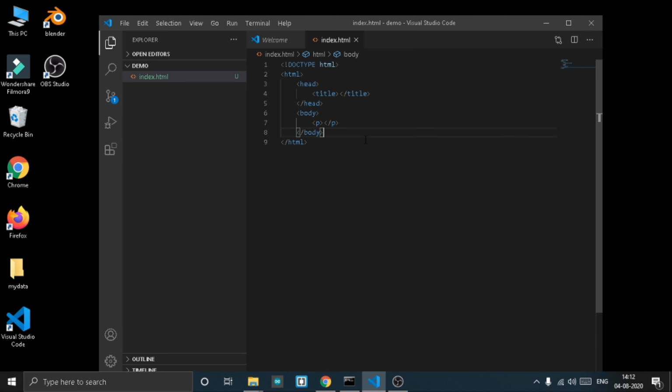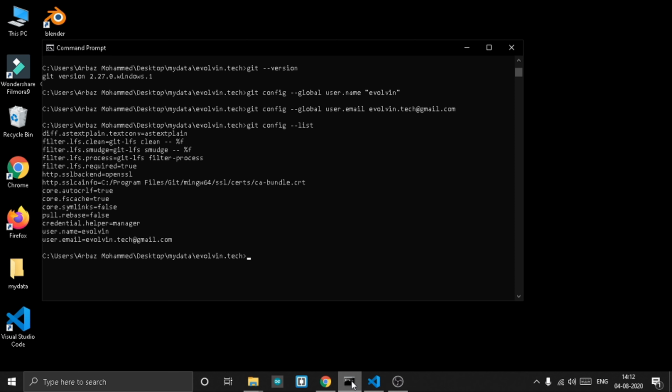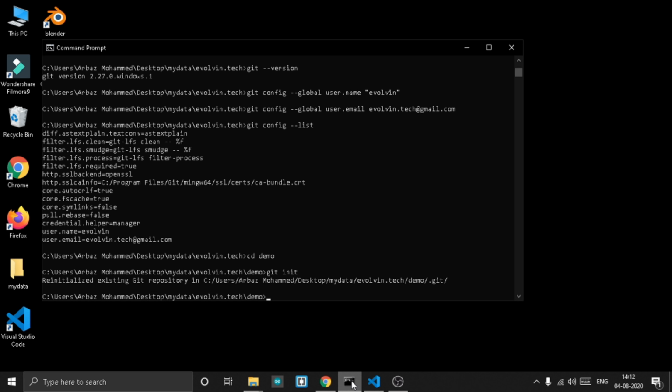For this, we have to create a demo folder and initialize it as a Git repository. After creating this folder, create a basic HTML file in it with some basic code. Now open command prompt, go to the demo folder and type the command git init. This will initialize the folder as a Git repository. Now we will perform some basic Git commands in this repository.